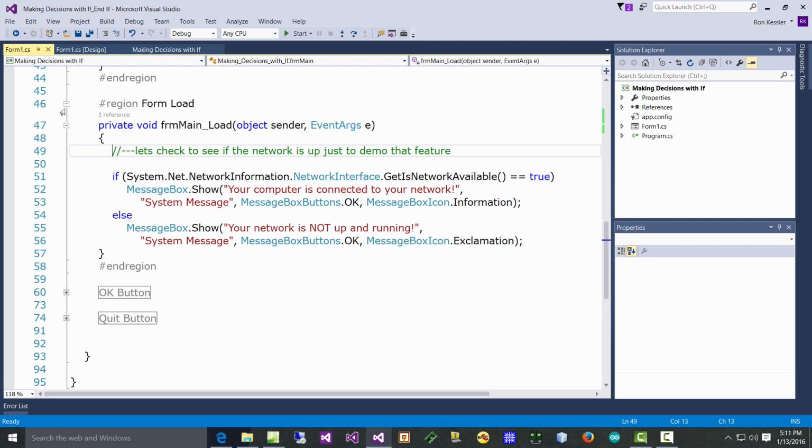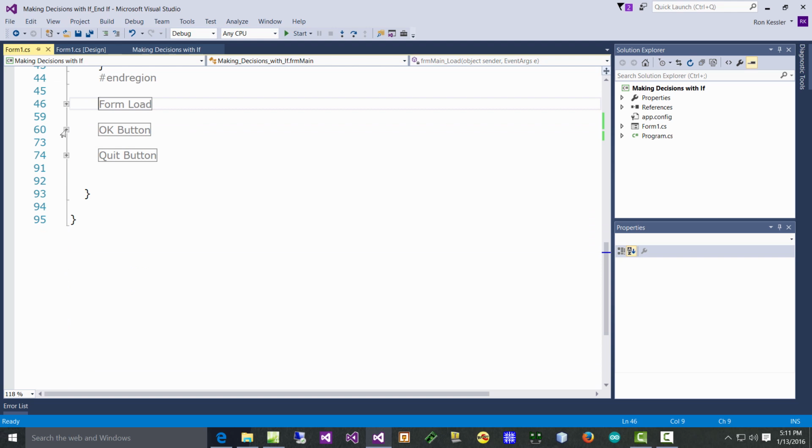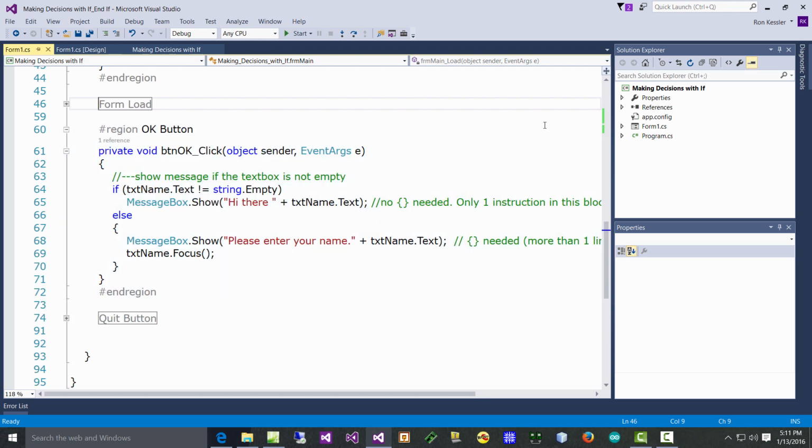Now before I show you this, because this has a little bit of complexity, I want to show you the simple one under the OK button. So I made an event handler for the OK button, and what I want to do here is show you how to check a text box to make sure it's not empty.